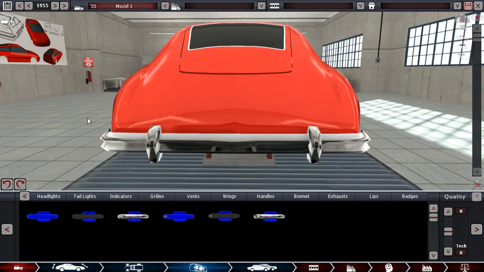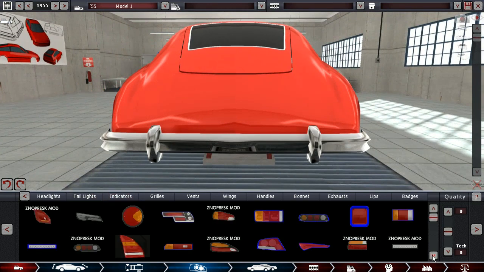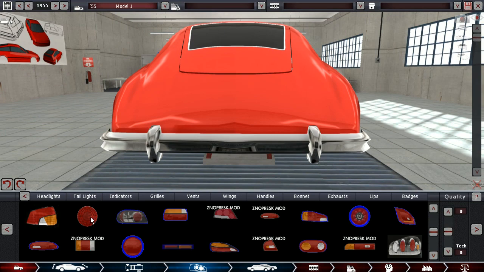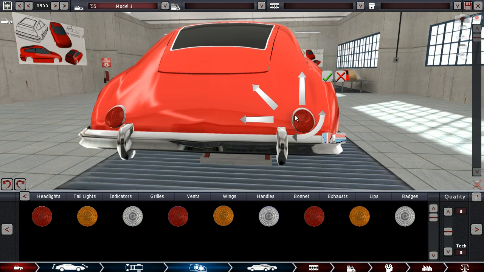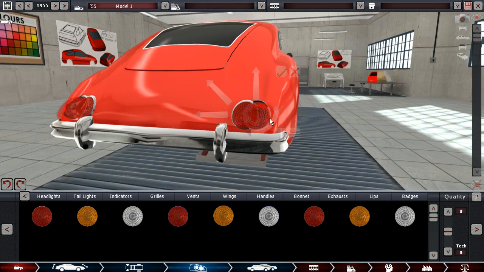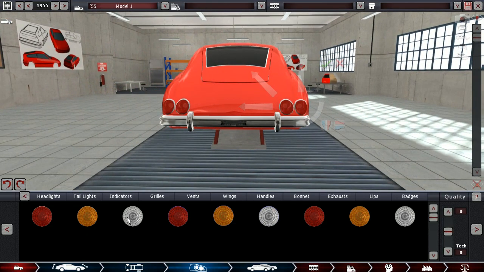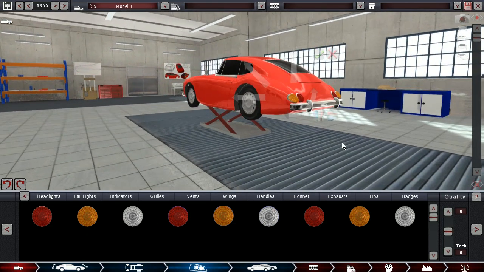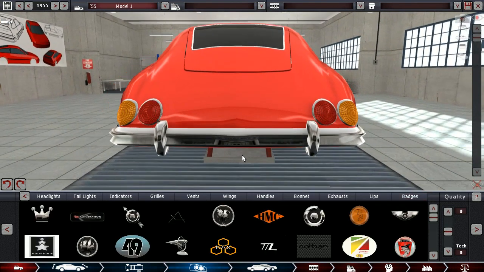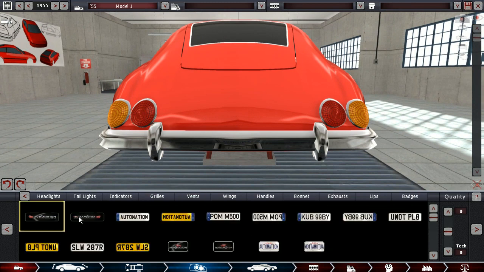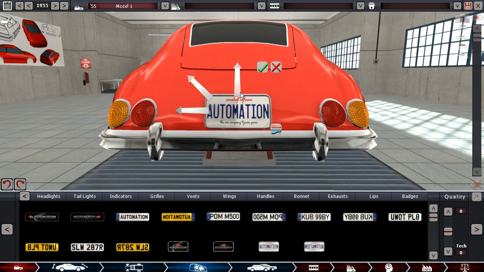Taillights, gonna go round ones this time around. And one, and then two. This one's also gonna be the indicator. And then we're gonna have a number plate, like right there.